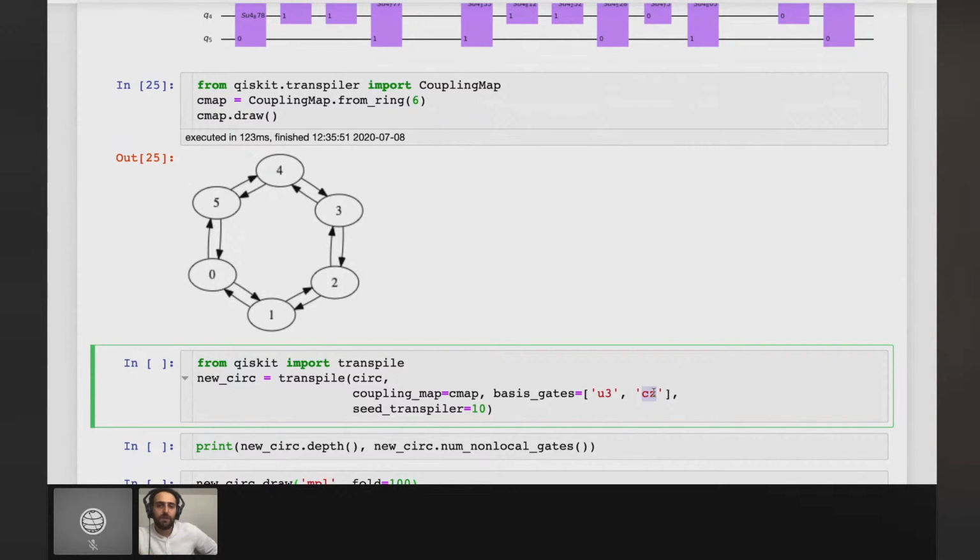So you can rewrite any quantum circuit in this basis. Okay? So I want to lower it down to this basis, and I want to target this particular coupling map. So this transpile function in Qiskit is basically for rewriting circuits.